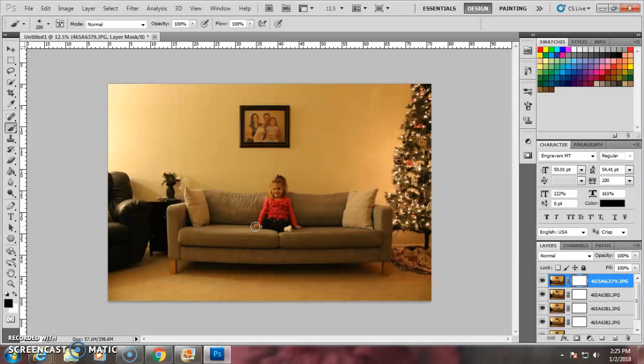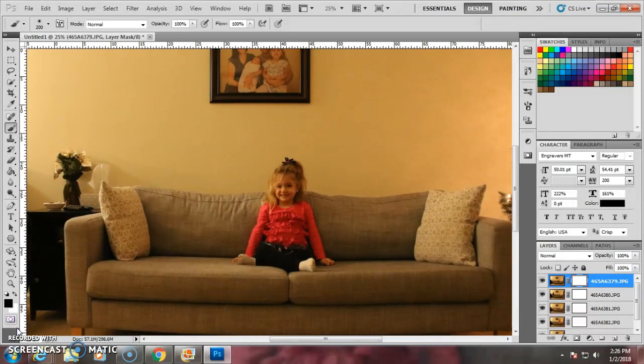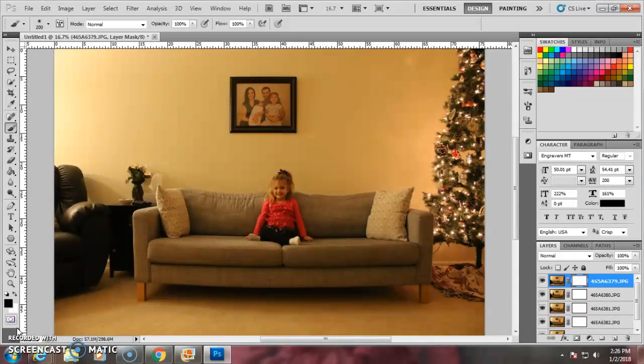And another shortcut you'll need to know is the X key on your keyboard will change your colors from black to white. You might need to go back to white, or you might need to go back to black, depending on which part you're trying to edit, so that will come in handy too. One more shortcut you might want to know is that Control+ zooms in and Control- zooms out, so you can see what you're doing with your pictures.